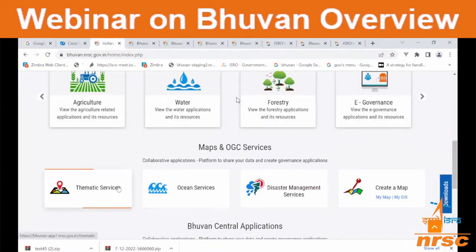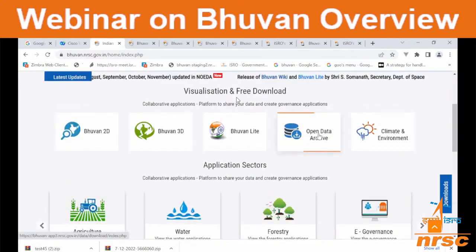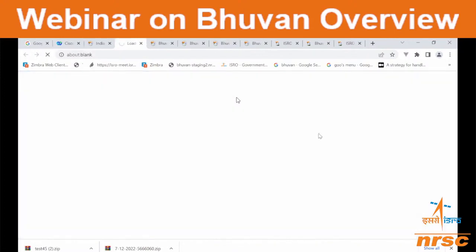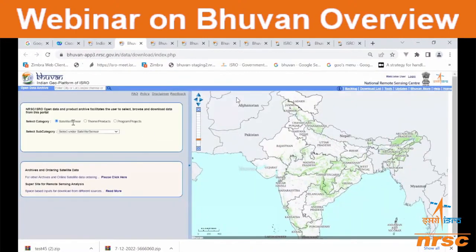And for example, if you want to download the satellite data and derived products, you click on this open data archive portal. Tomorrow, anyway, the lecture is there, but quickly I will show you that the different categories are there: satellite sensor, theme products, and foreground project. For example, I want to download the Cartosat. Different versions are there, right?